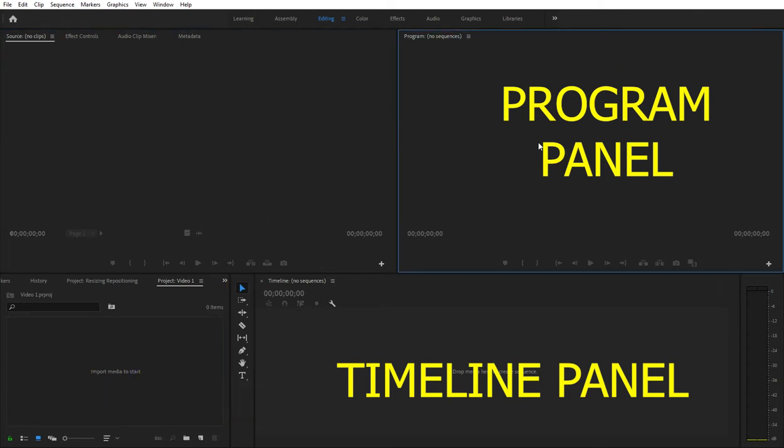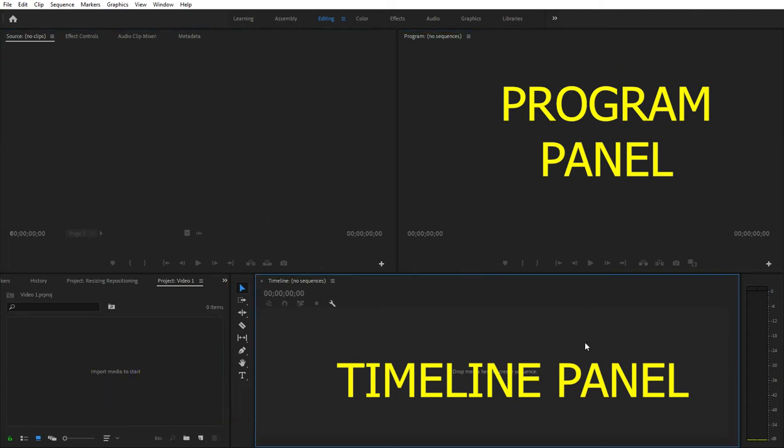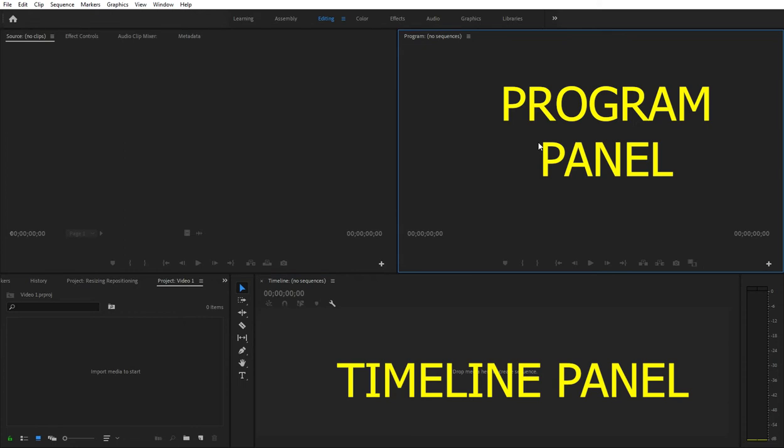Those on the right, the Program and Timeline panels, are the most important. The Program panel is where your audio or video clip will play, and where you can edit the clip itself, whether by moving the position, scaling the clip size, adding text, and more.